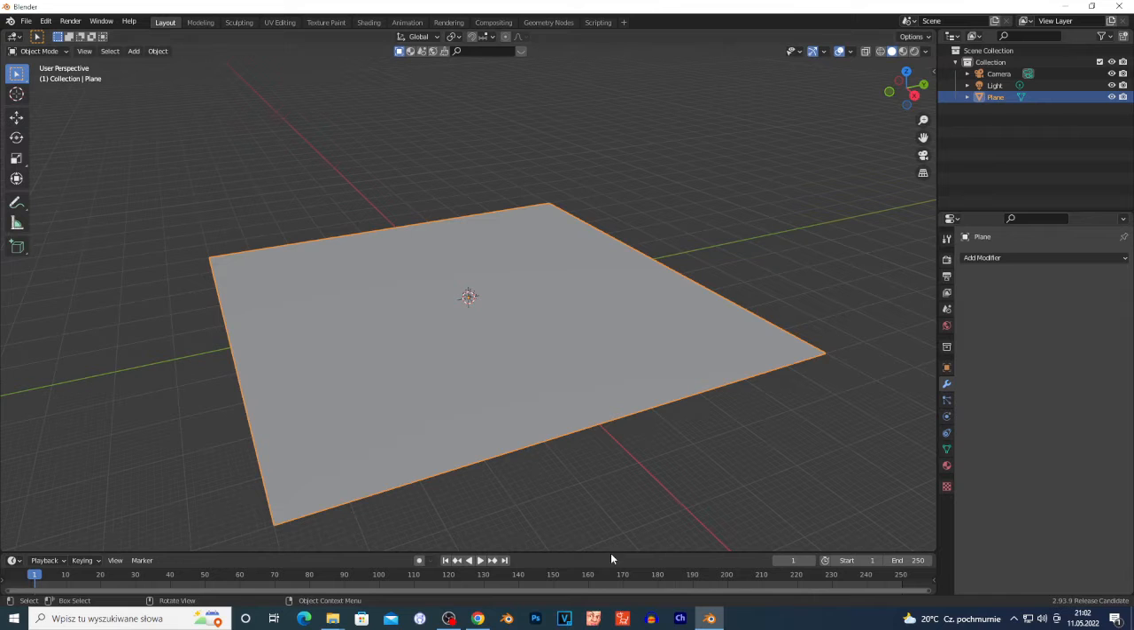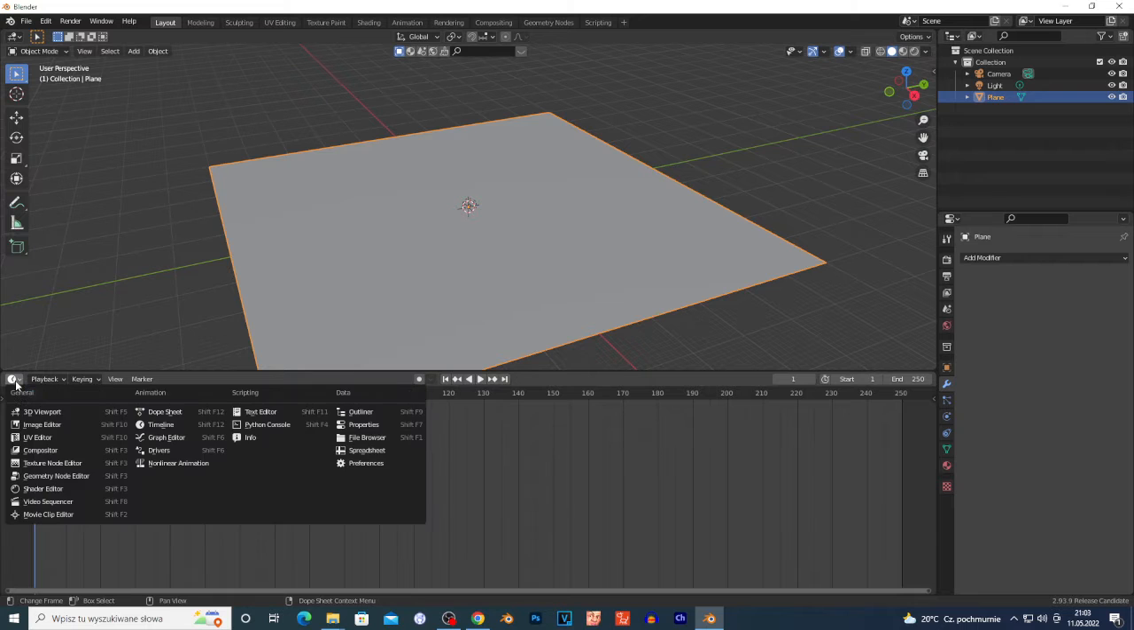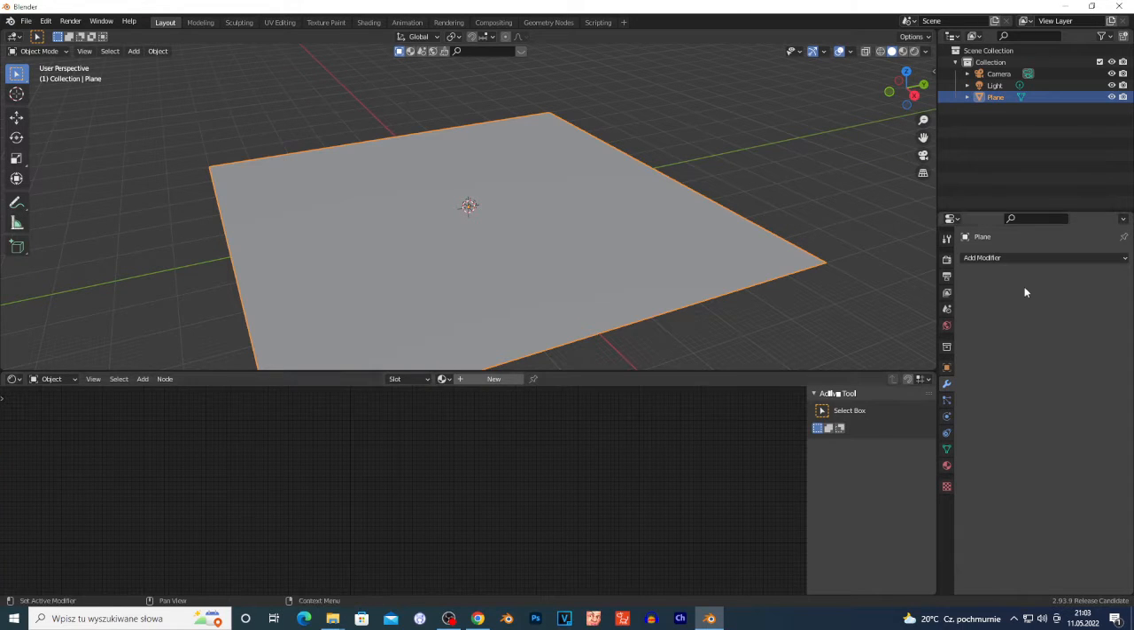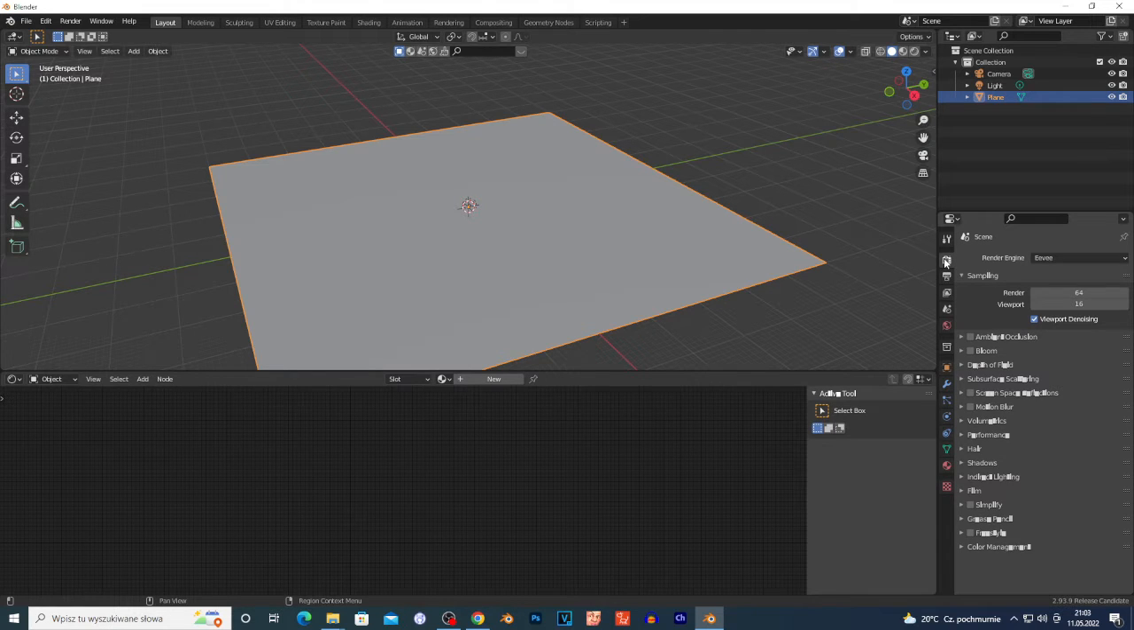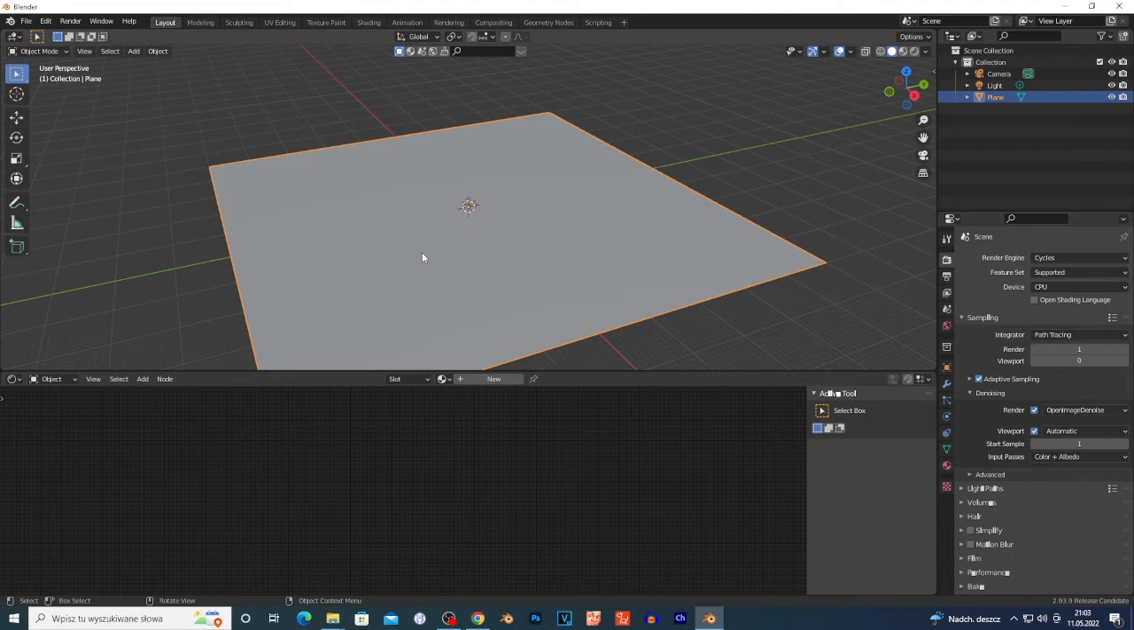I'm gonna drag this timeline up, and I'm gonna change this to shader editor. But first we must change the engine, so go right here on this icon and change to Cycles, and I'm gonna lower the value because my PC is weak, and I'm gonna add adaptive sampling right here. You can open denoiser, add denoiser right here, change this to the last denoiser, and on the viewport add automatically. Now we are ready to go, I think.